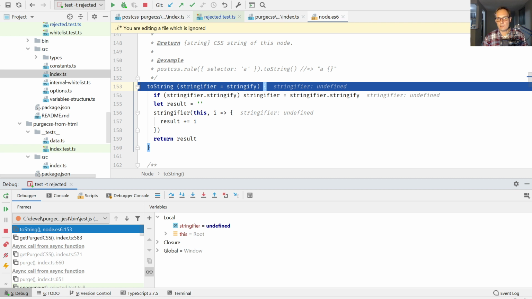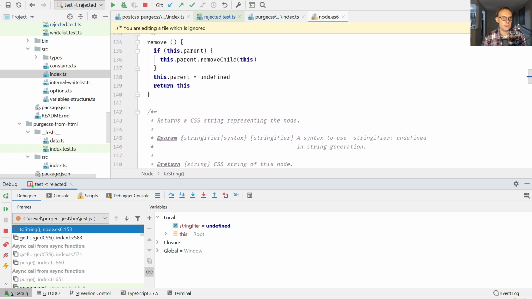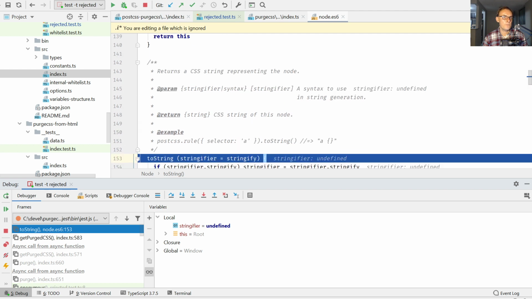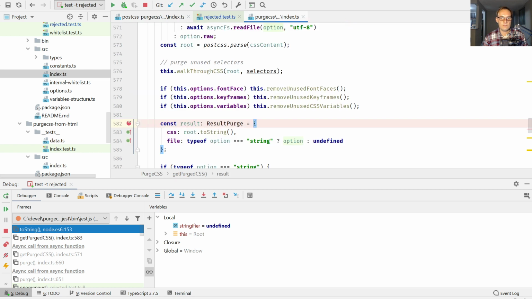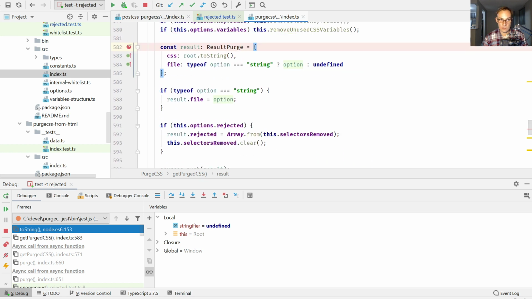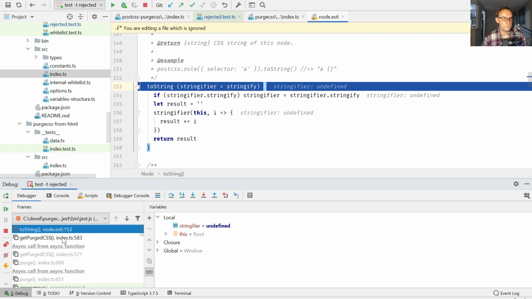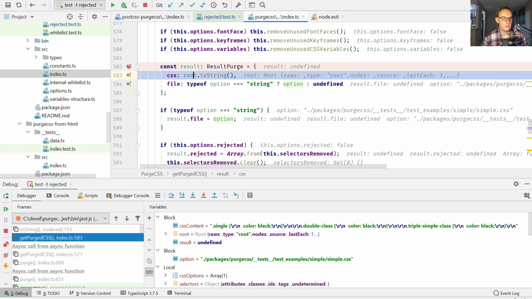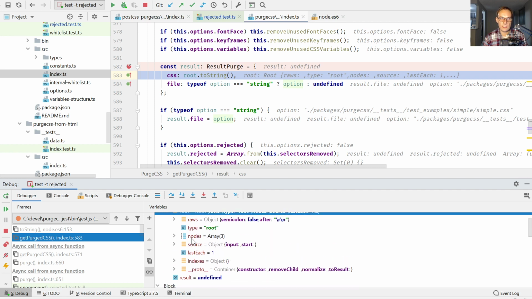Really, that's a JavaScript native function? CSS, what? Returns the CSS string representing the node. That is a built-in ES6 function. How? Is there something about ES6 that I don't know? Or most likely. Root.toString. Is this like a JavaScript native root then?